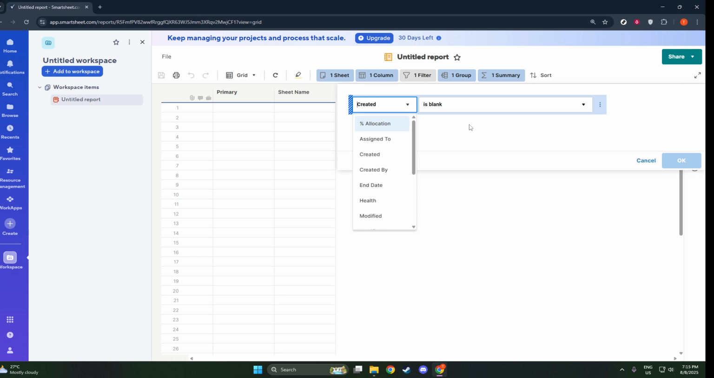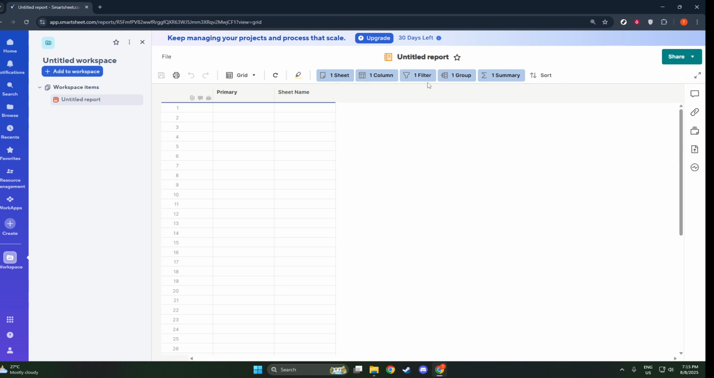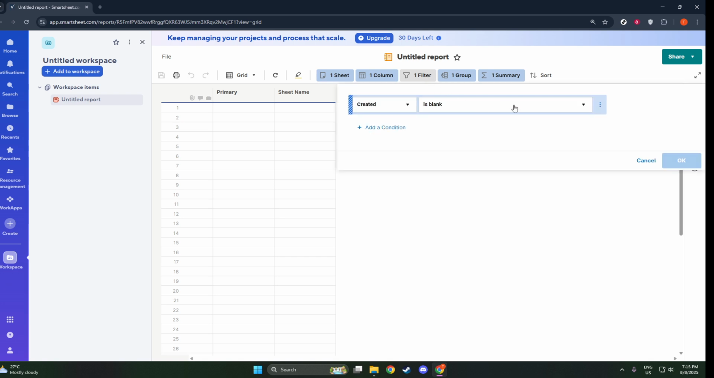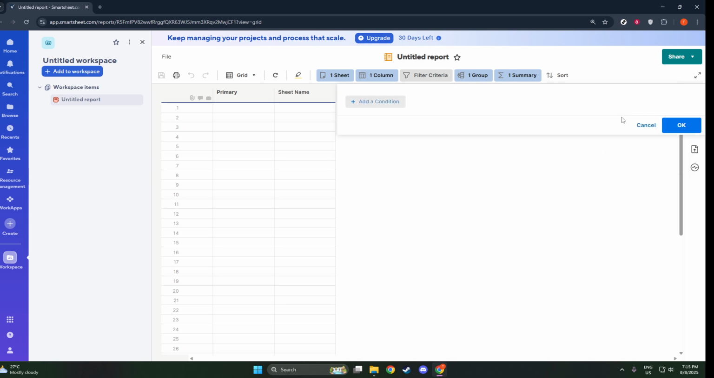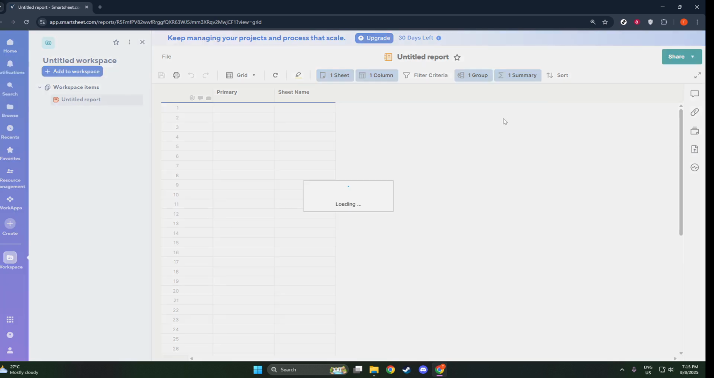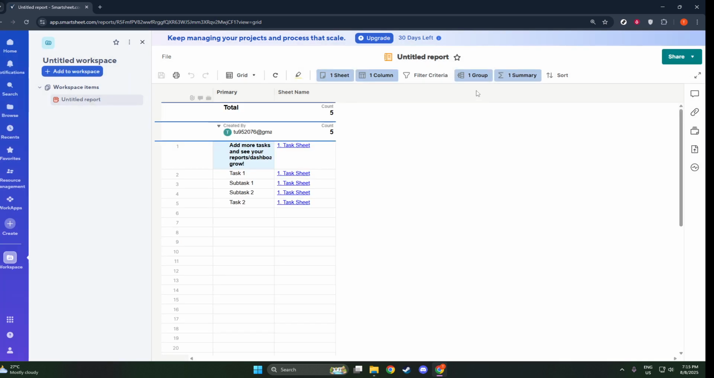Finally, use the Sort feature to define the order of your rows, such as arranging them in ascending order by date. Sorting ensures the most logical flow of information, enhancing readability and comprehension. By following these steps, you can create a Smartsheet report that's effective and tailored to your particular needs, ultimately helping you or your team make better data-driven decisions.